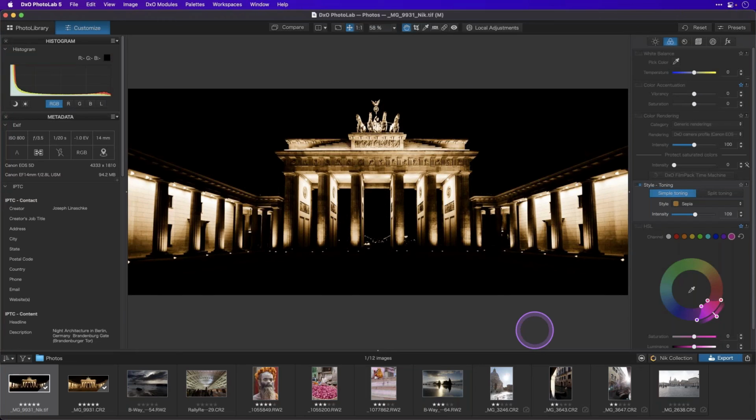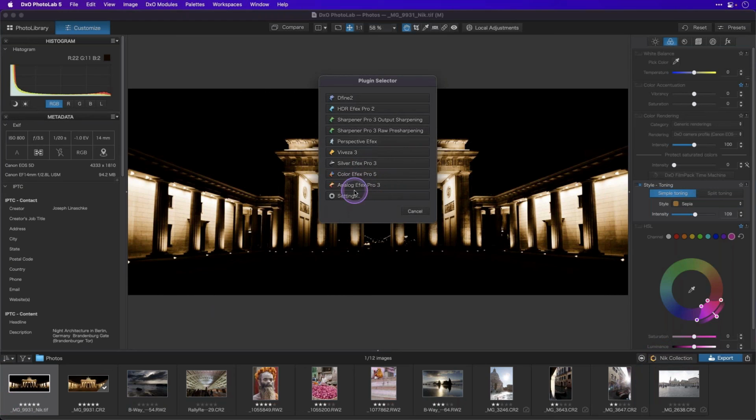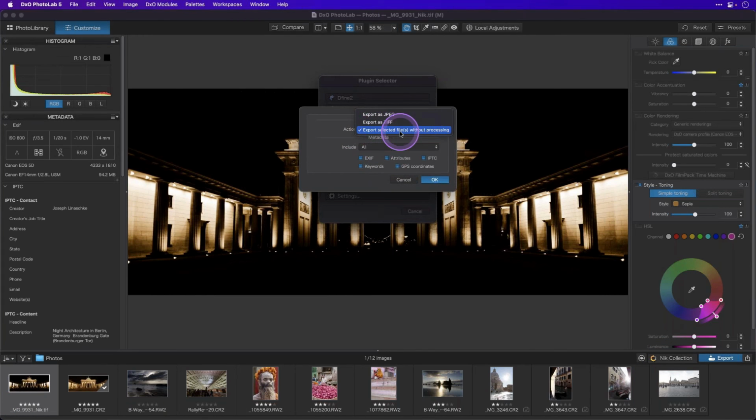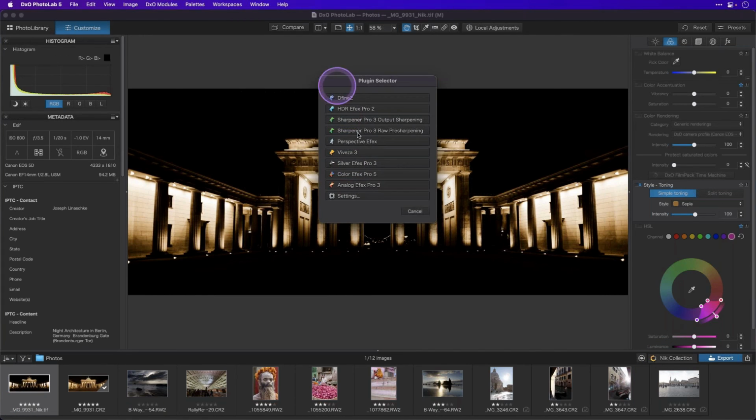I'll apply that, give that a chance to render through, and now we're seeing that effect applied, but my sepia toning is still applied on top of it, which I can now toggle on and off. So you can combine the effects of the Nik collection with the effects of PhotoLab and go back and forth as many times as you want to, totally non-destructively. You just have to make sure when you jump into there that you have enabled export selected files without processing, and that's the trick to that.